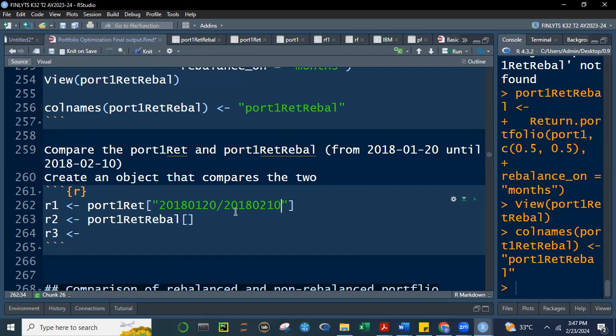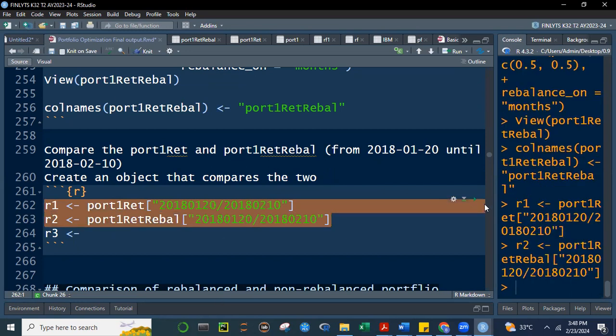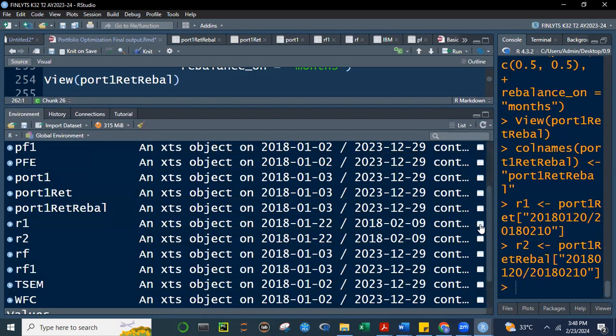So, we're having port 1 ret, Control C. We're subsetting it. We'll only take these dates. Okay? All right, so let's run this first. So we now have R1. Where is our R1? So this is R1, no?